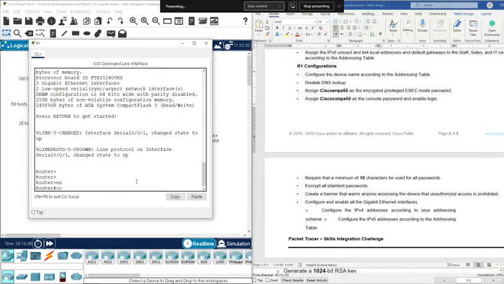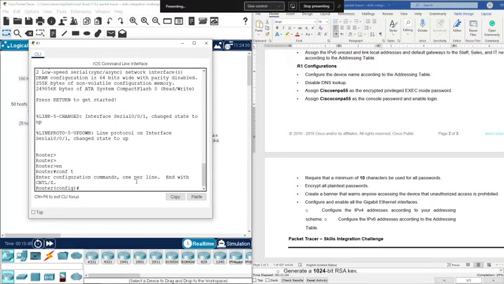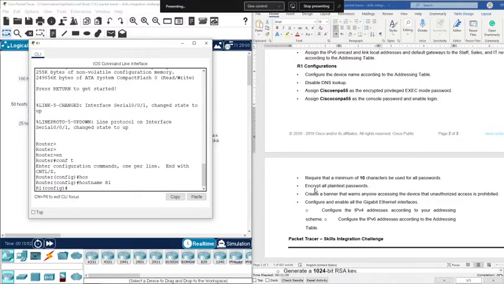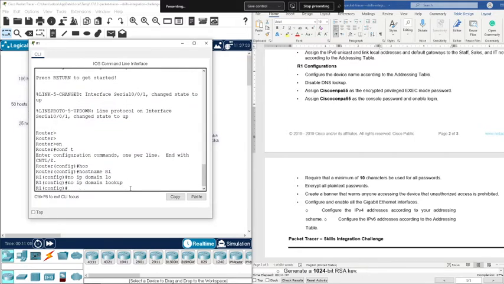Enable, configure terminal, and then hostname R1. Disable DNS lookup: no ip domain-lookup. Assign Cisco enable password 2055 as the encrypted privileged execution mode password. Enable.